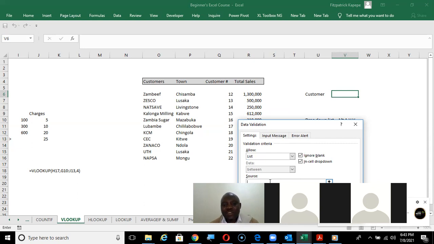When you click on list, under this source, remember that you had already defined the range. So all you need to do is to type equals customer. Make sure the spelling is on point. If what you have defined is written differently, and what you are now putting in the data validation is also different, you are not going to get what you want to get.